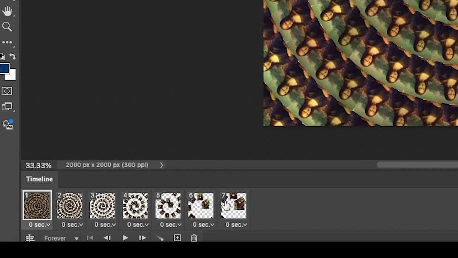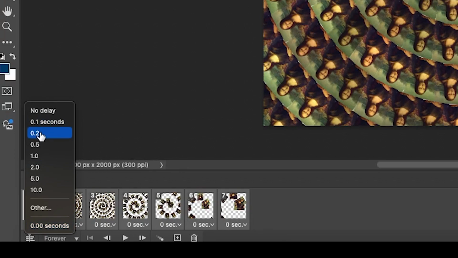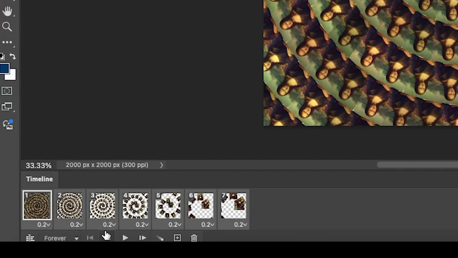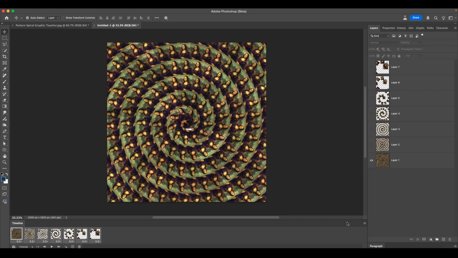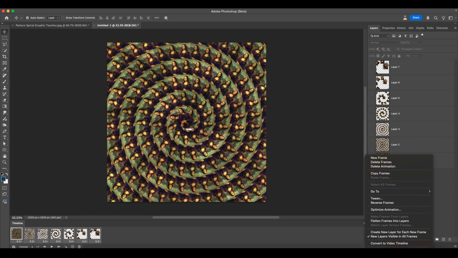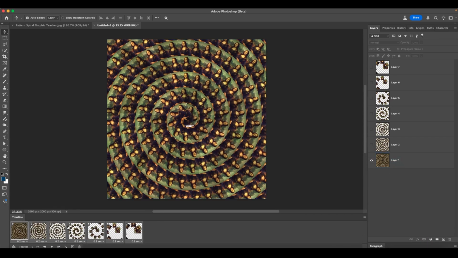Select all frames and keep duration 0.2. Increase the thumbnail size, it is optional and just play and see the magic.